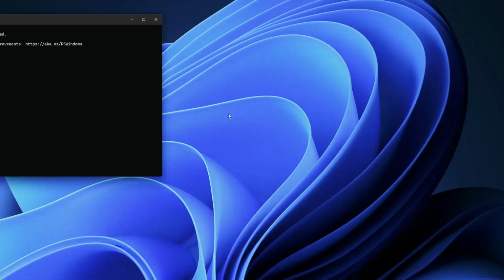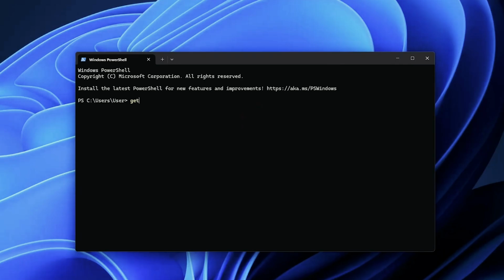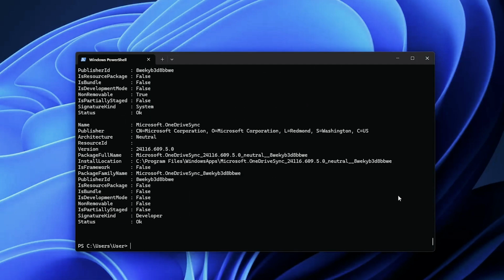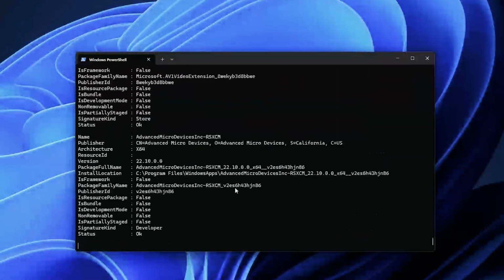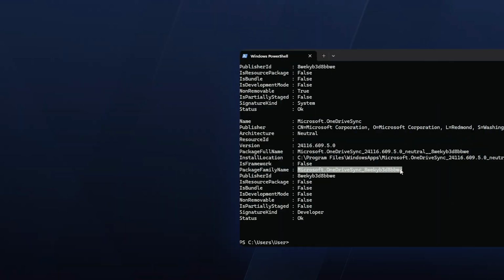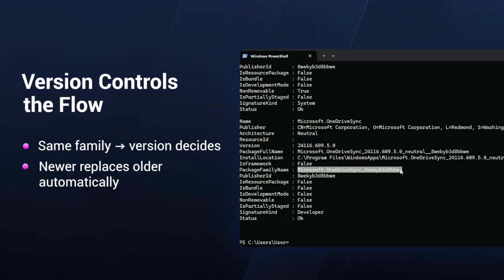MSIX packages are identifiable via the package family name field in the package manifest. For example, if we open up a PowerShell and type the Get-AppxPackage command, this will result in all the MSIX packages, or Appx packages, which are currently installed on our system. And you can see here that you have your package family name. For packages with the same family name, the version string is used for identification, and the MSIX installation process recognizes newer versions and will automatically remove older versions during the installation.